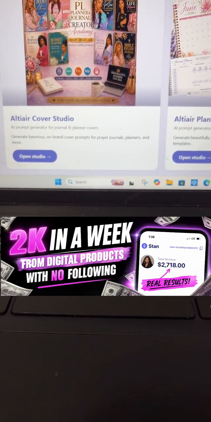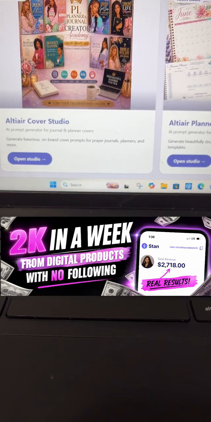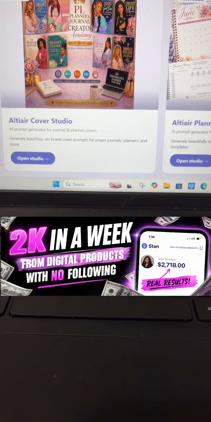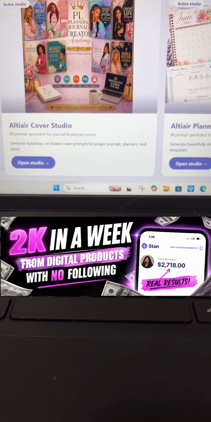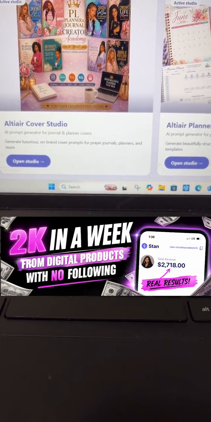But we're going to be getting into creating an actual digital planner. In today's live, we're going to be creating a digital planner using the help of AI. So that is what we're going to be doing today.